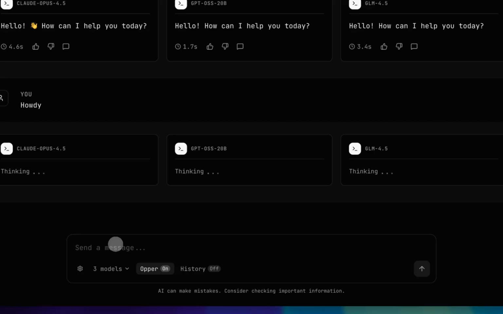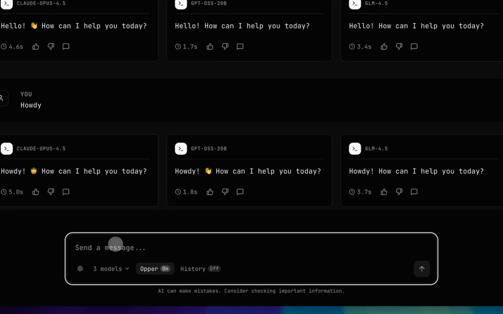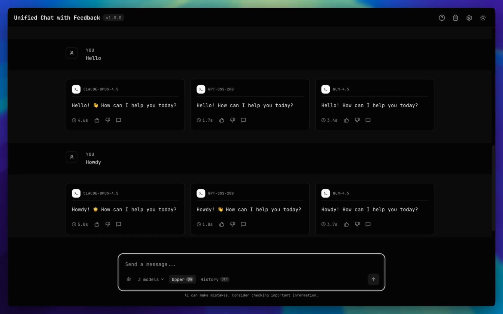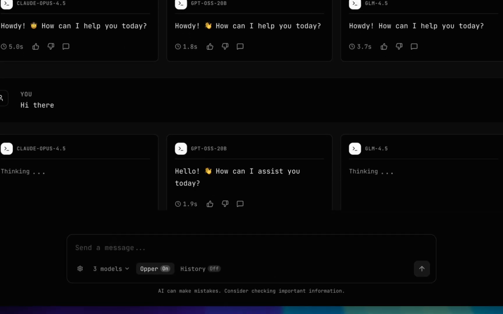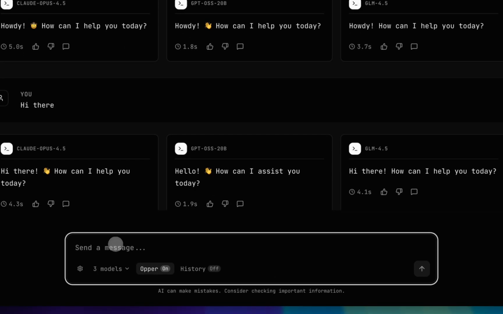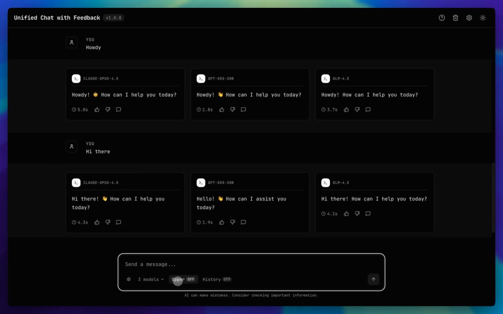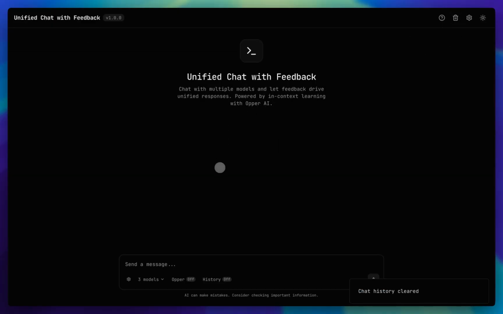So if I would say something like howdy, we will see that it's still consistent, even though we actually don't have a direct feedback indicating exactly how to respond to howdy. So we can see that it's consistent across different messages. Now this is a very basic example.